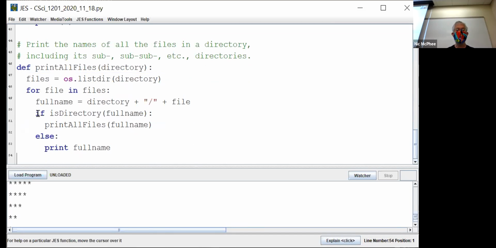So here's the recursion part. If it's a directory, then we'll call printAllFiles again, right? With fullName, saying, hey, we found another directory. Go through it. And if it has a directory, this will happen again. And if that has a directory, this will happen again. And we'll just walk our way down through the tree, opening up every directory as we go, until at some point we get something that is not a directory. And when it's not a directory, we just print its name. Okay? It's a lot. Questions?